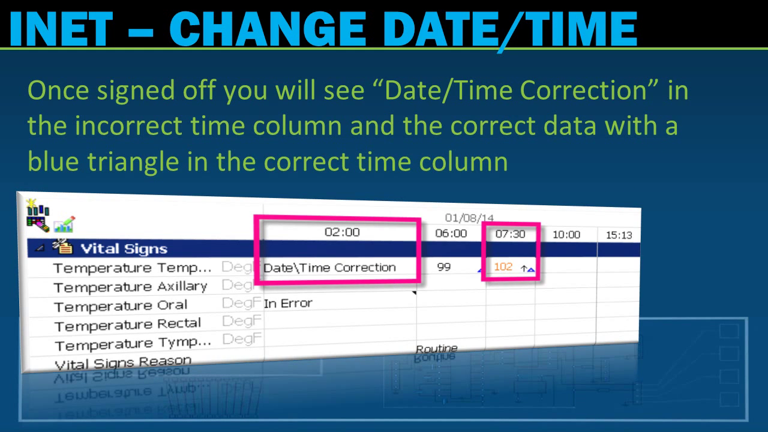As you see here, once it's signed off, you'll see the date and time correction in the previous cell, and then you'll see the corrected data in the right time column. A blue triangle will indicate again that data was modified. If you hover over that blue triangle, you can see that there was a date and time correction.